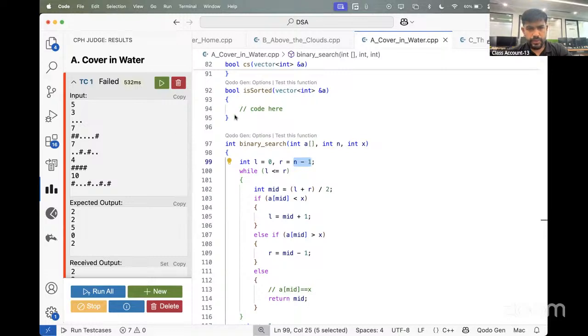Can you explain this a little better: what is the disadvantage of doing binary search on an unsorted array in terms of time complexity? Let's handle this also.